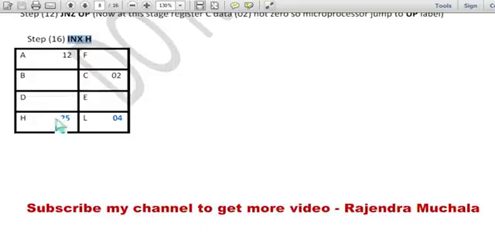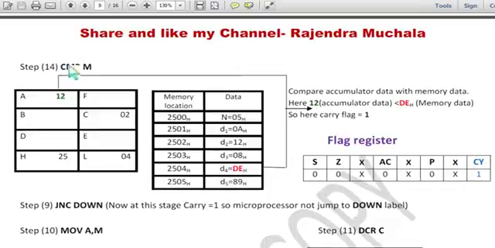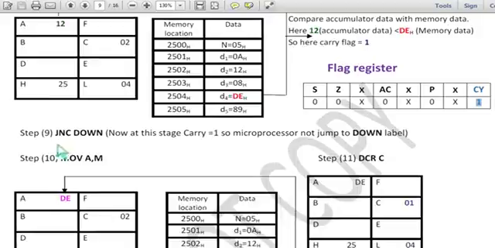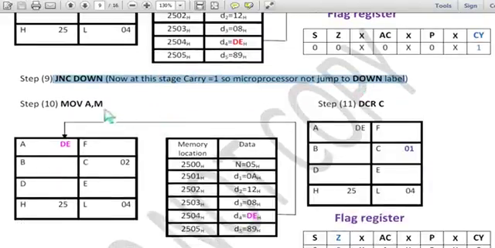By this instruction, the data address in the HL pair becomes 2504. Then the next instruction is CMP M. Now the microprocessor compares accumulator data 12 with memory data DE, and the carry flag bit becomes 1, meaning memory data is larger. Next instruction is JNC down. Now at this stage carry is 1, so the microprocessor does not jump to the down level.